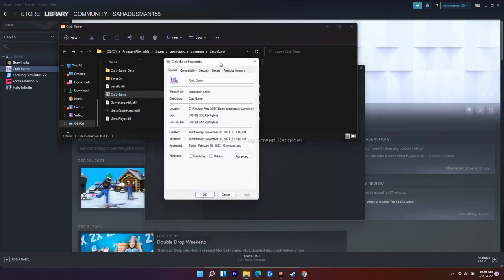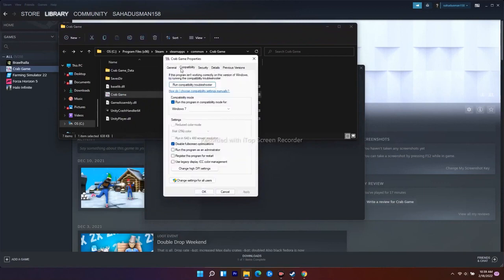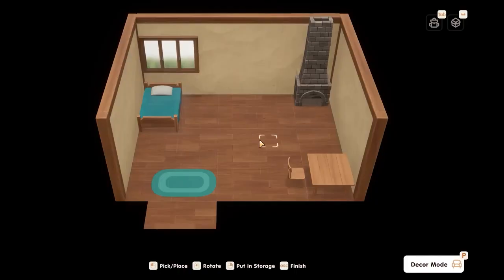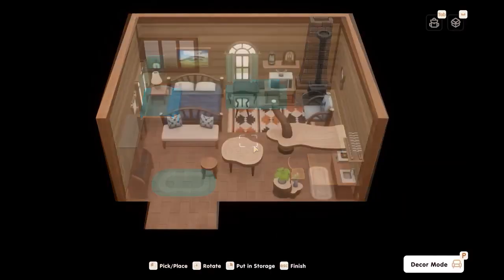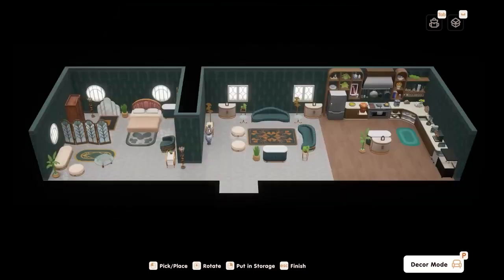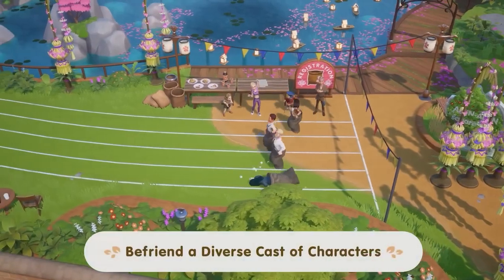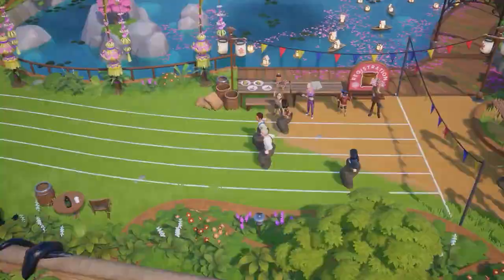From here I just have to go to compatibility, and as you can see there is an option called disable full screen optimizations, so I have to disable this. So guys, these are the workarounds which you have to try out when you're having an issue with your game, and I hope this video is helpful.